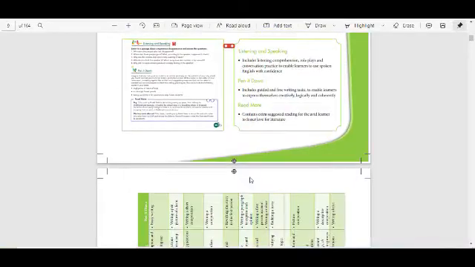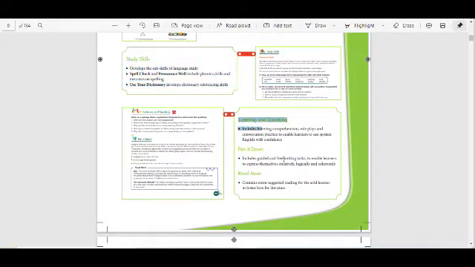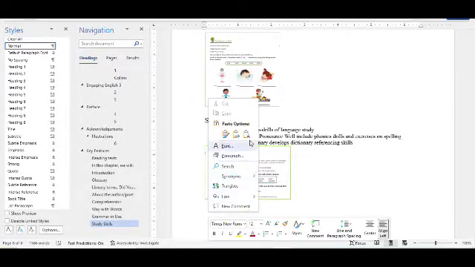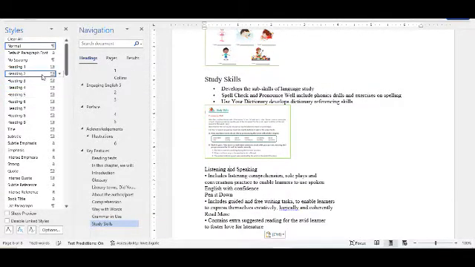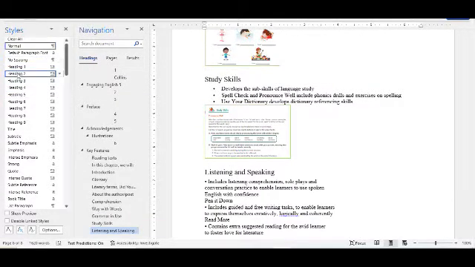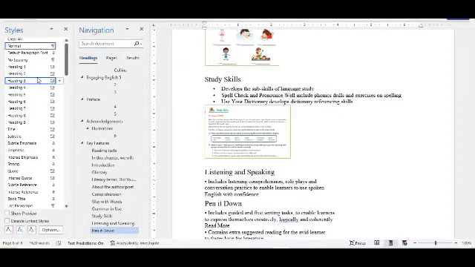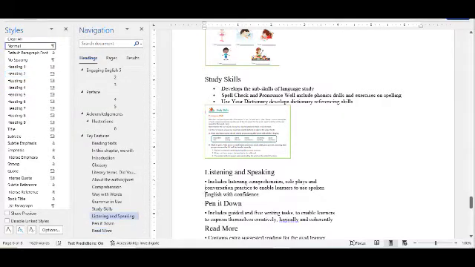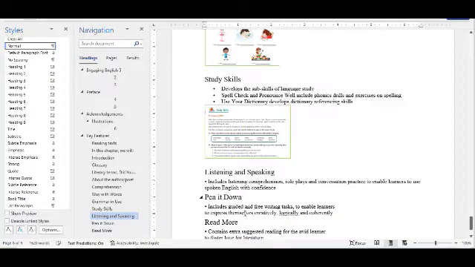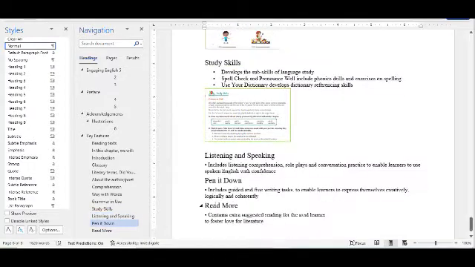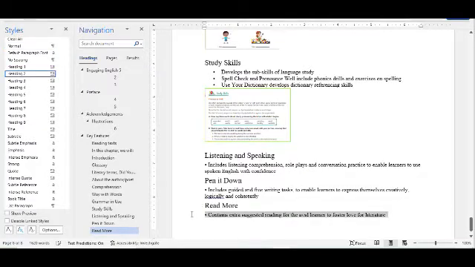Last section. Control C. Listening is heading 2. Pen it down is heading 2. Read more is heading 2. Get them in one line. Bullet point.